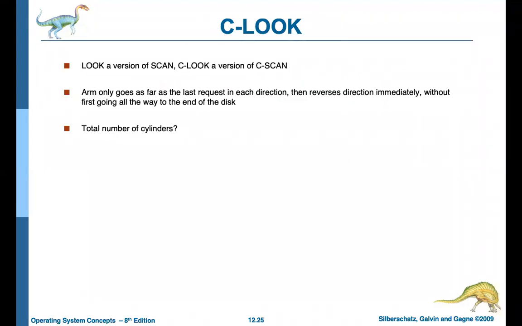Next one we have C-LOOK. This is a LOOK version, nothing but a combination of SCAN and C-SCAN, a combination of both. Here the arm or the head moves to the last request in each direction and then reverses the direction, or takes a U-turn, immediately without first going all the way to the end of the disk.